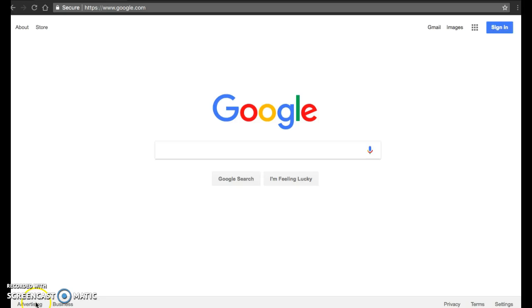Today we're going to go over how to use Google Drive. So first, open up a Google Chrome browser and type in google.com. Once you're here, we're going to click on the blue sign in button.